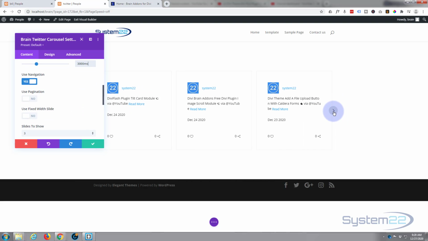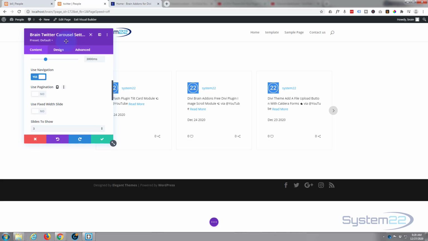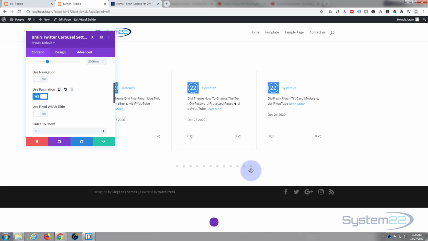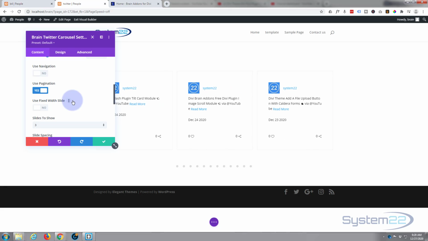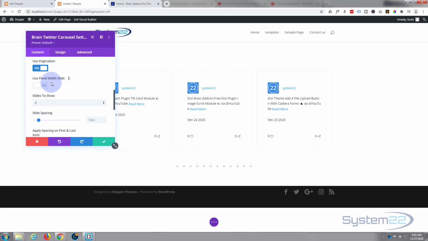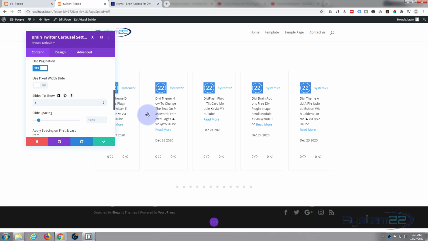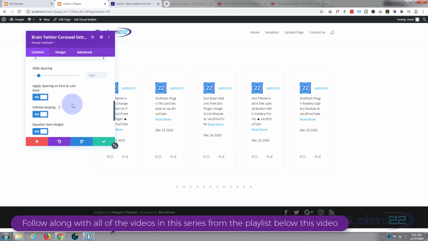You can have navigation if you want, these little arrows left and right. There's one on the right there, left there too. I'm going to turn those off. I'm going to use pagination, which is the little dots underneath right here. And however many you've elected to show up here is the number of dots that it'll show you down the bottom there. Fixed width slide, don't need to turn that one on. Slides to show 3. For fun, I'm going to make mine 5, which is a bit skinny there. Then I'm going to make my row full width. We didn't do that in the earlier one, but that's fine.